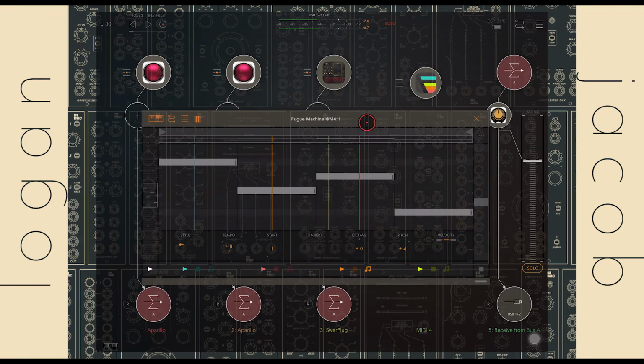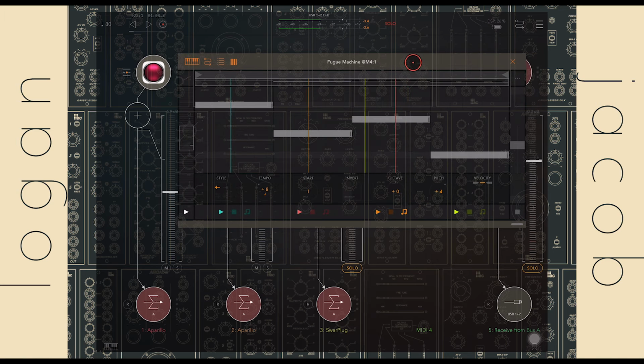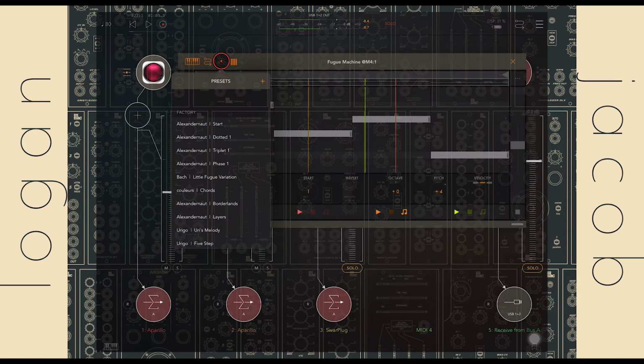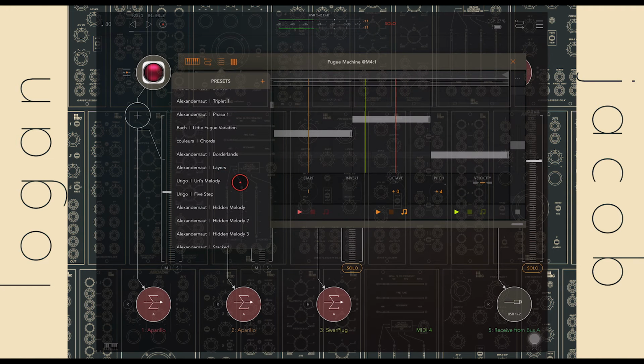Now in Fugue Machine, this is not an original. I just went to the presets, and this is one of the ones that Alexander made. Alexander's a super nice guy, by the way. I've emailed back and forth with him a couple times, and he's very responsive, great developer, doing some really cool work.